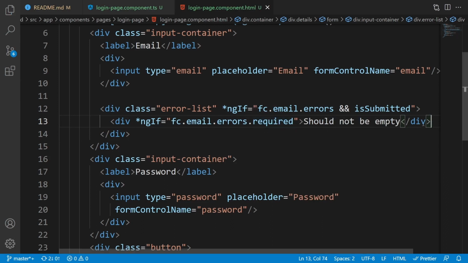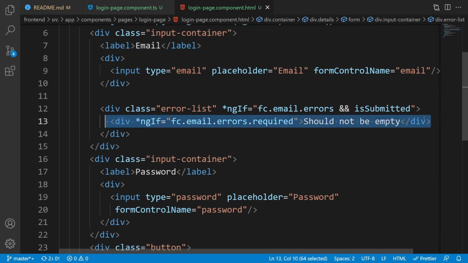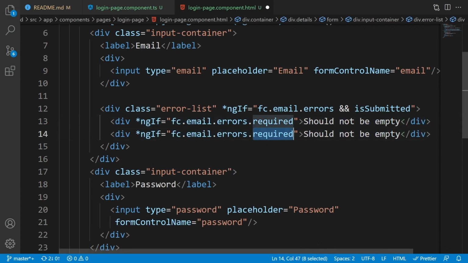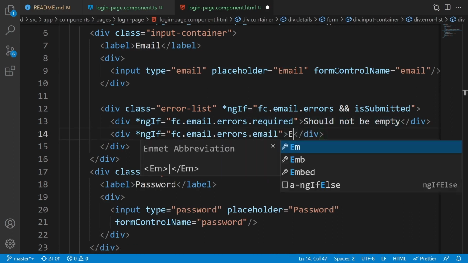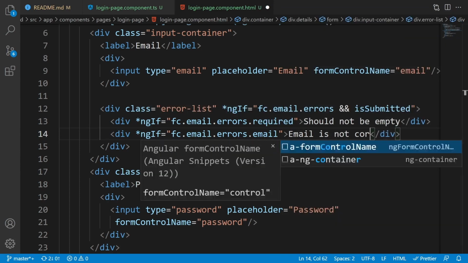We need another error when the email is not in correct format. So just copy this line and paste it at the bottom. Change this required to email, and instead of should not be empty, write email is not correct.